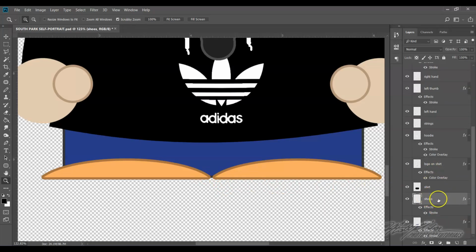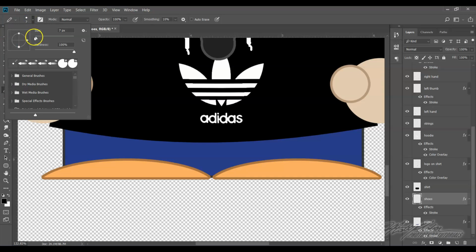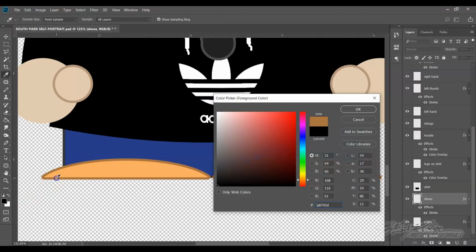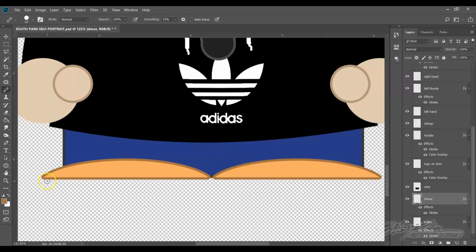So I'm on the shoes layer. Get my pencil tool. And this is if you want to do like, you know, I don't know what it's called, the soles of your feet, I guess. I'm just gonna use a little, oops, I don't want black. I want this brown color. And you can see I got a pencil tool. I'm around 18, and I'm just gonna put all these little dots right here on the bottom, kind of next to each other, all the way across, very carefully.